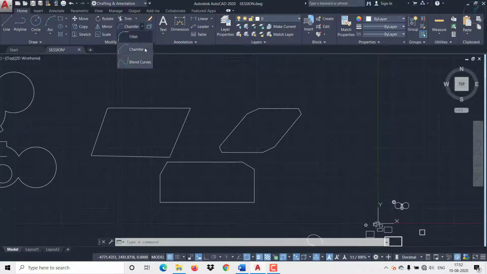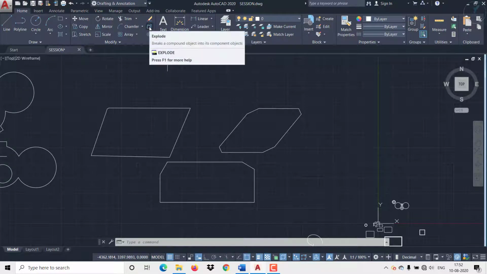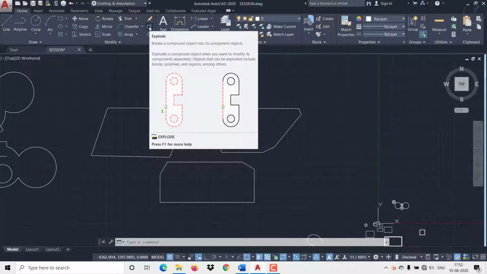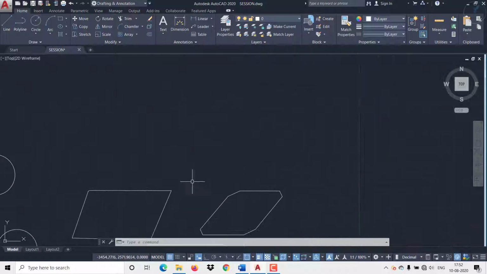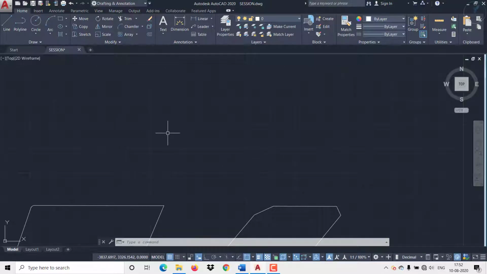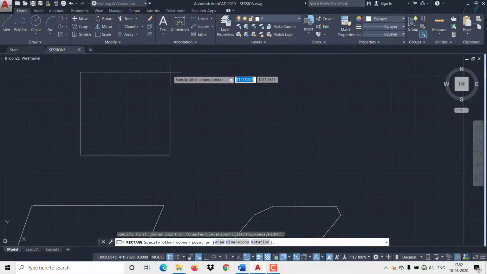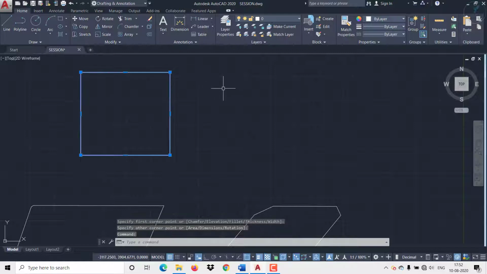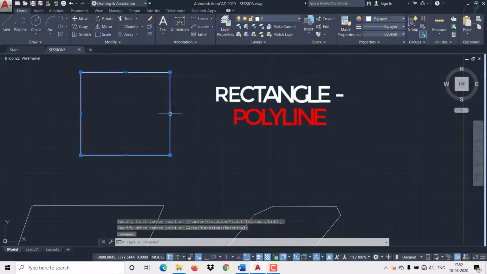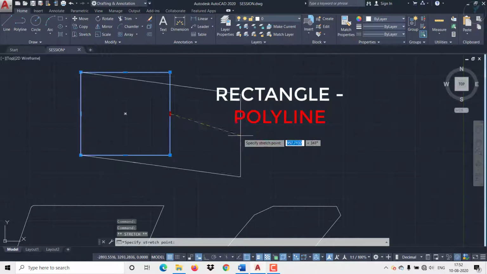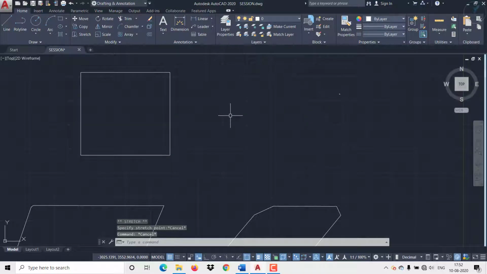Next, these blend curves we will see later. The next option we are going to see is explode. This one we will mostly use for converting a polyline to normal lines. Consider this object I have created, which is a rectangle. It's a polyline. If I move it, you can see it is connected. Now I want to break it into normal lines.